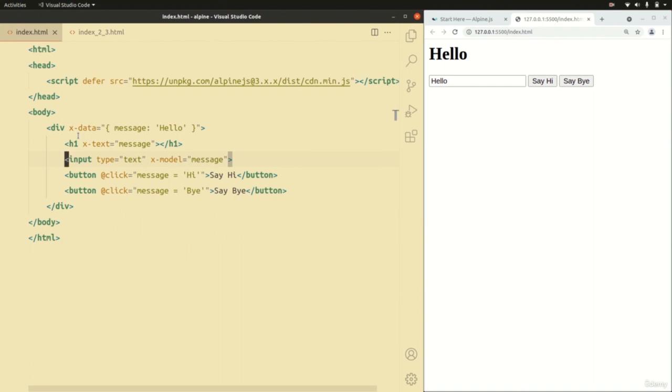In the last video, we started to use xModel for two-way data binding of input values. Now, Alpine has the concept of modifiers, which you can use in combination with the xModel directive and some other directives. These modifiers allow you to make some small adjustments on how Alpine normally handles data or events. And to see what I mean by all of this, we will make a super basic calculator during this video.